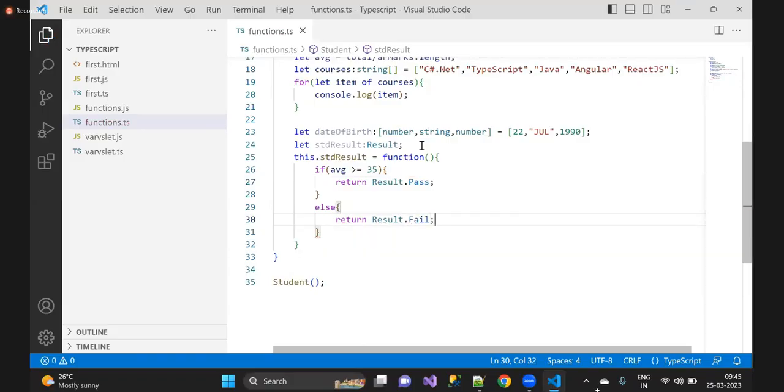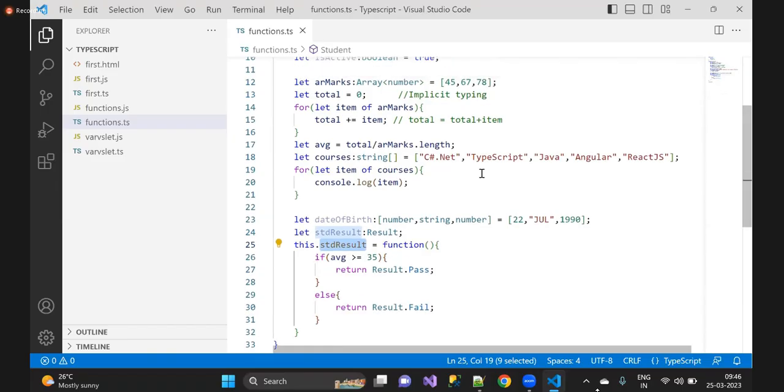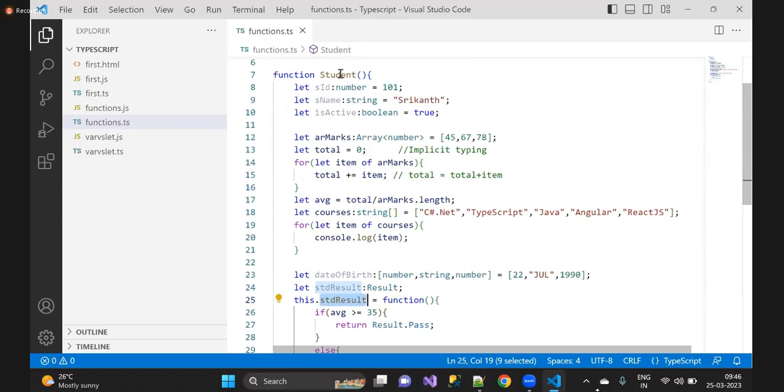That's it. Did you understand what I'm doing here? I'm writing a function. This function will return what? Pass or fail, just only two. And those two, from where am I getting them? Enumeration. Because whatever value is written, I'm going to get that particular value and store it in this particular variable. Understood?